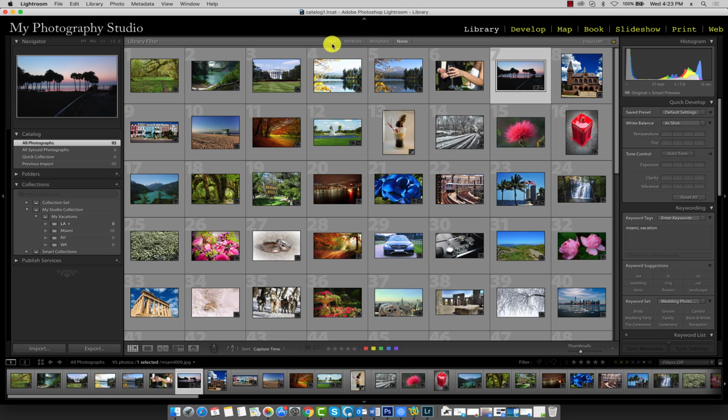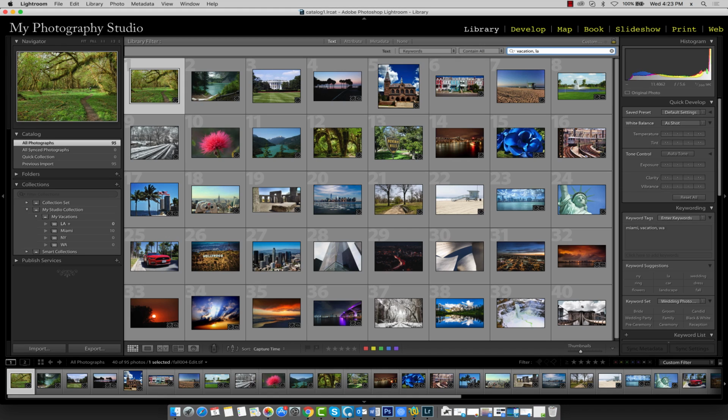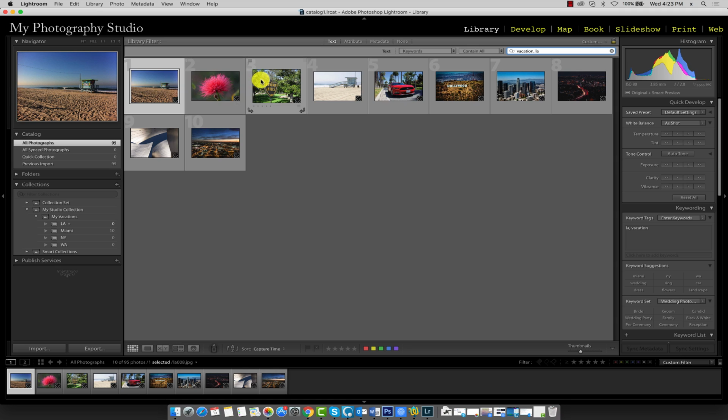So click on the text item in the library filter, and in the search menu select Keywords, Contains All, so it's going to look for every keyword we enter into this text input. And you're going to type in vacation, LA. So these are all the images that have this exact keyword set, vacation and LA.